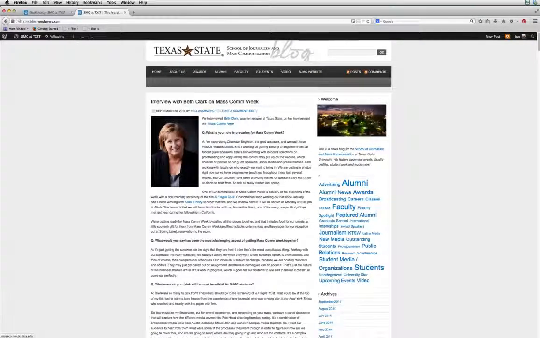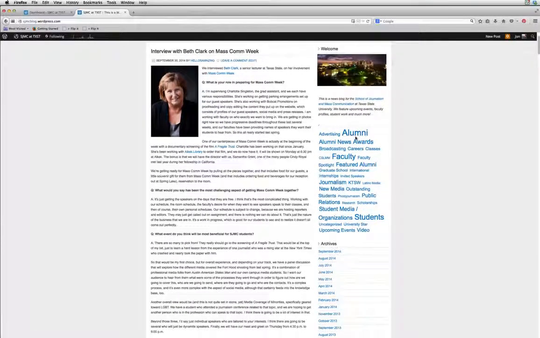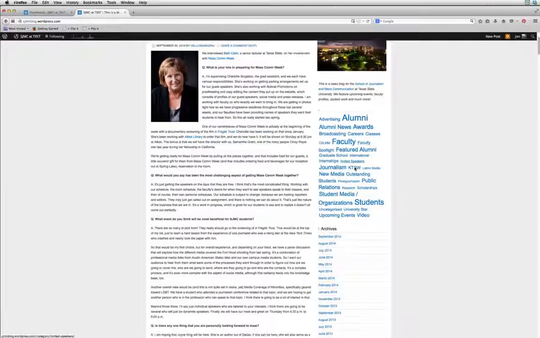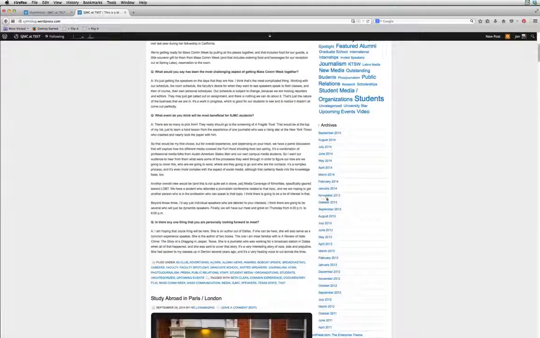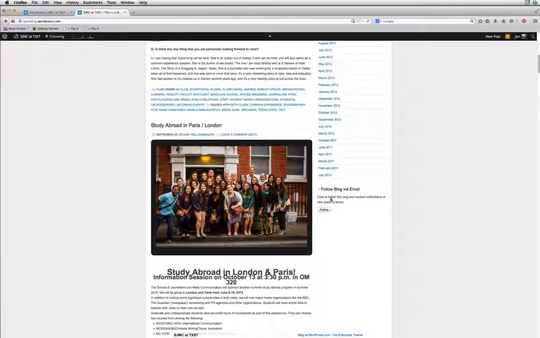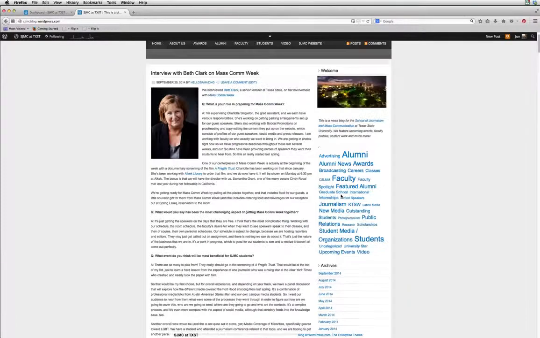You'll see I have one that's an image. I have another widget that is some text. I have another widget that is all the categories for this blog. Another widget is called archives, and then there's another widget called follow me on email.